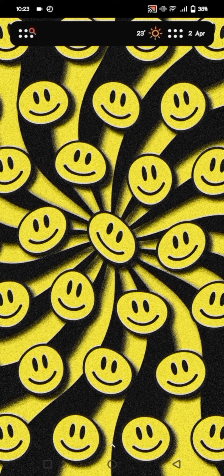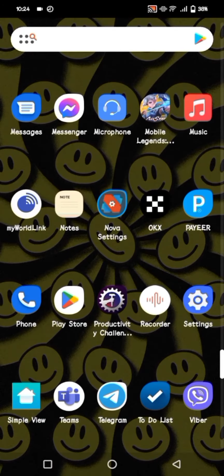How you can download and install Robinhood app in your mobile device. So let's get started. To download and install the app, first you need to open your Play Store.